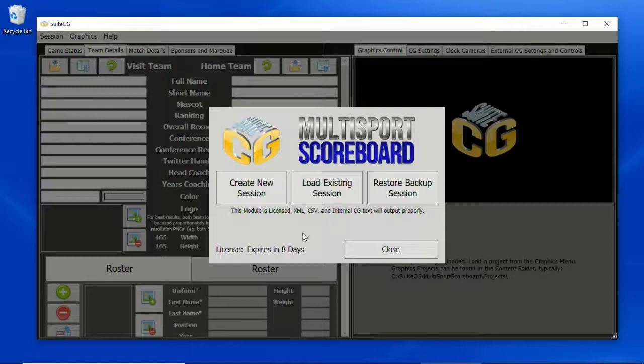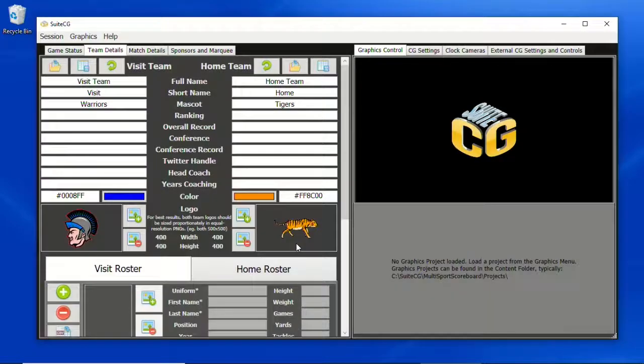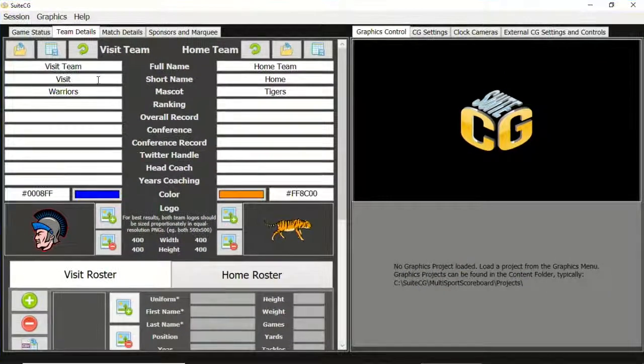We will also spend some time in the session editor, which is not generally accessed during games, but is used for changing wording and making other significant changes to a game session. To begin, let's select the American Football session template. Once the session has loaded, let's also load the free graphics package.